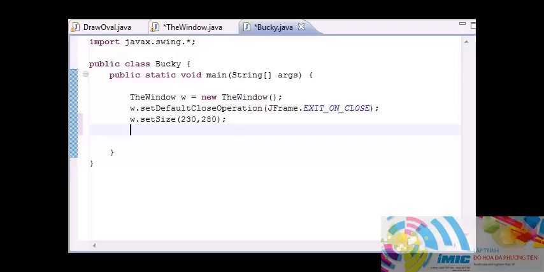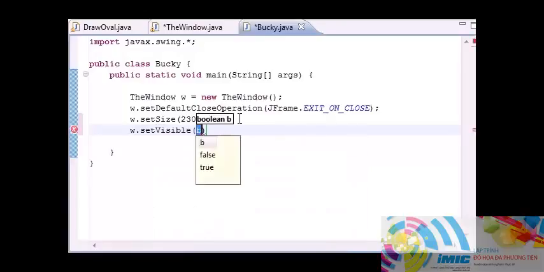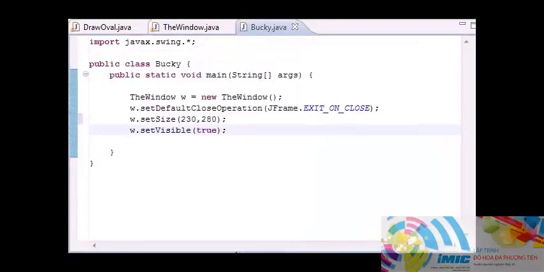And the last thing we need to do is make sure the window is visible. So w.set visible, and you pass it in a boolean, and we want it true. So this pretty much just makes sure the window pops up on your screen. If you set visible to false, then it would just be hidden somewhere, aka totally worthless. So let's go ahead and run this and see if we didn't get any errors, which we probably did.